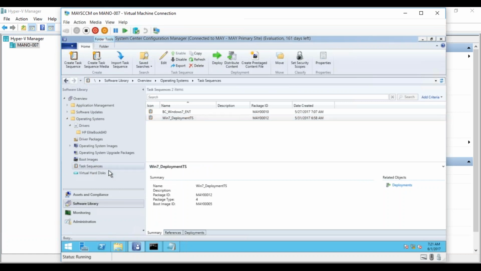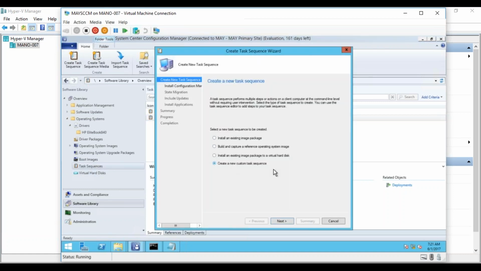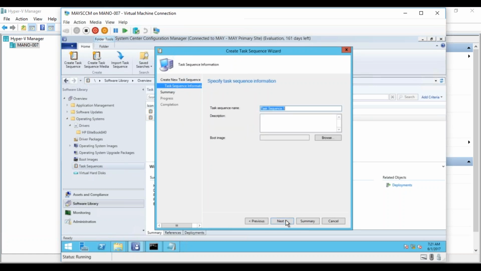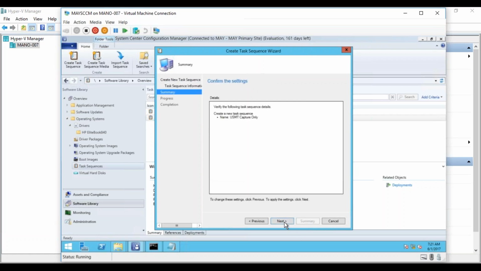I say create task sequence. This time I'm creating a custom task sequence. Okay, you remember I told you custom task sequence is nothing but a blank task sequence. USMT capture only task sequence. Next, next.